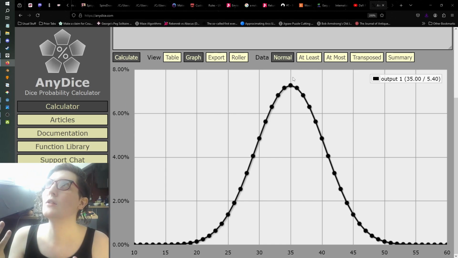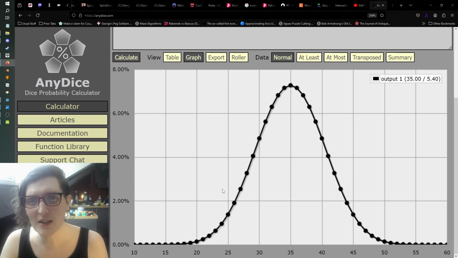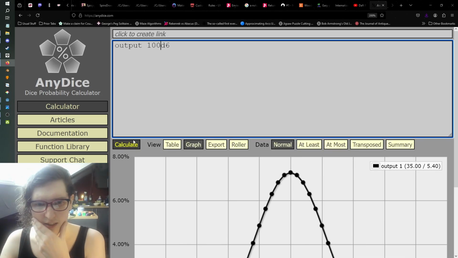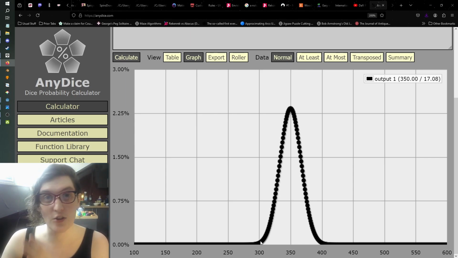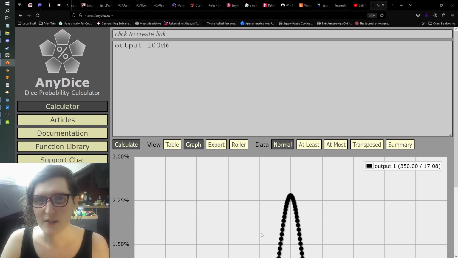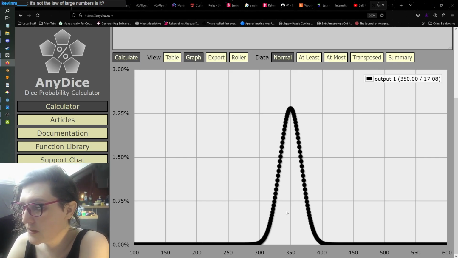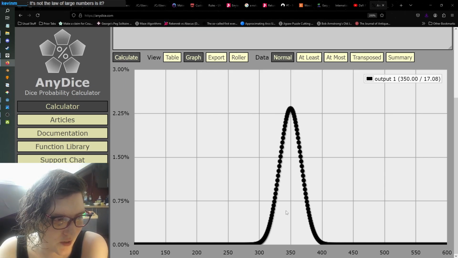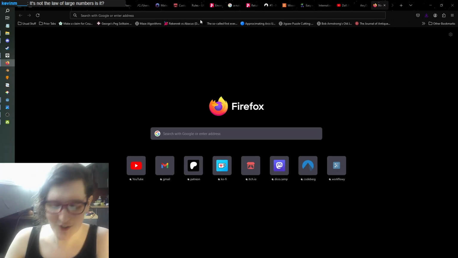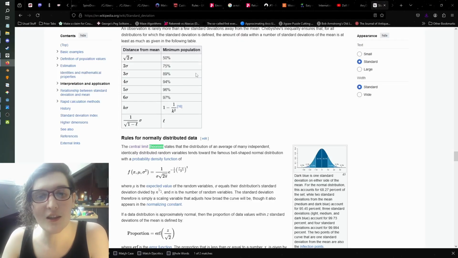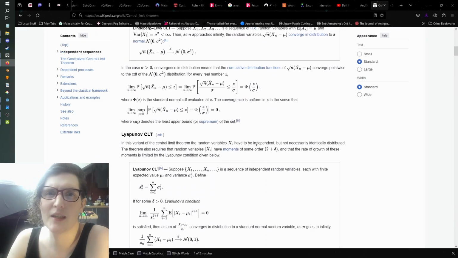I don't have the words to describe it, but if I was to put in 100d6, this might give it a minute. Yeah, it's become very narrow, and anything less than 300 is very, very unlikely. It's not the law of large numbers, is it? I think that might be related, but you know what? I hate to do it during the stream, but let's look up Wikipedia. Central limit theorem. There we go. That's what I wanted.